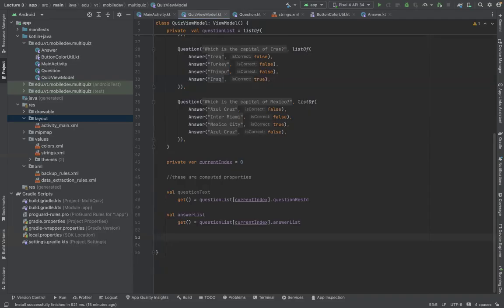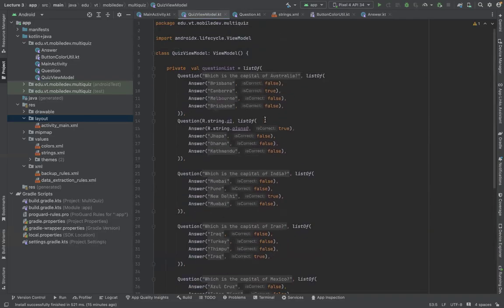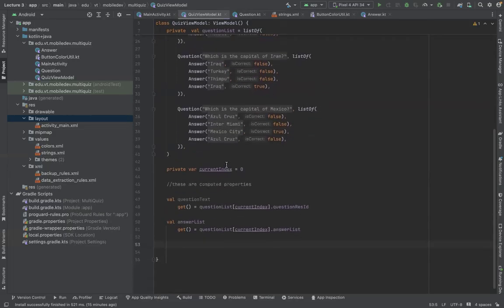Okay, so let me just give you some hint. This basically made a quiz view model with all the question list. It's going to give you the current index and the question text. You should also work on a function like this. I will let you guys actually do this.